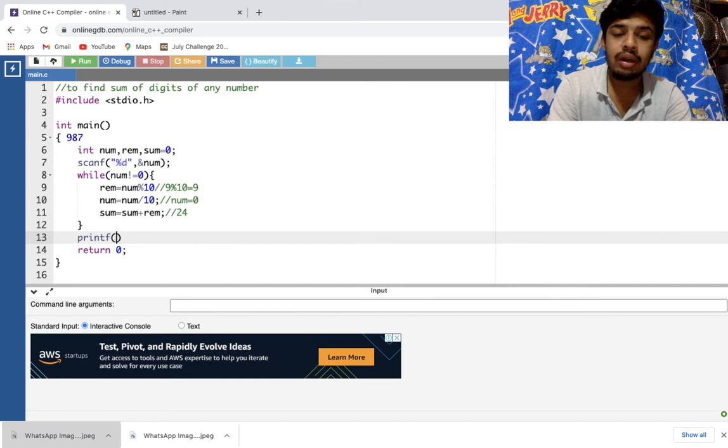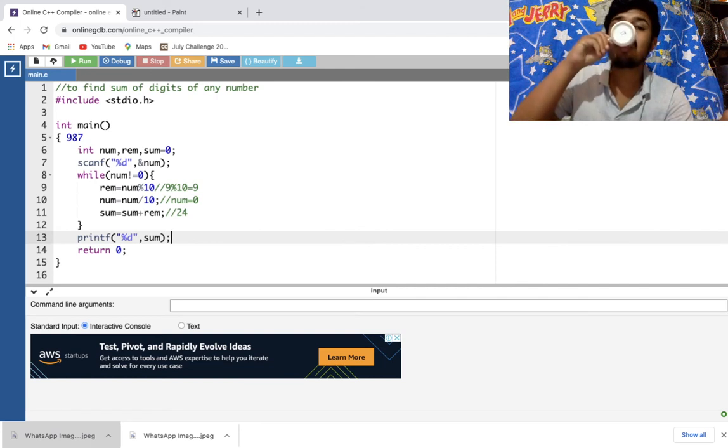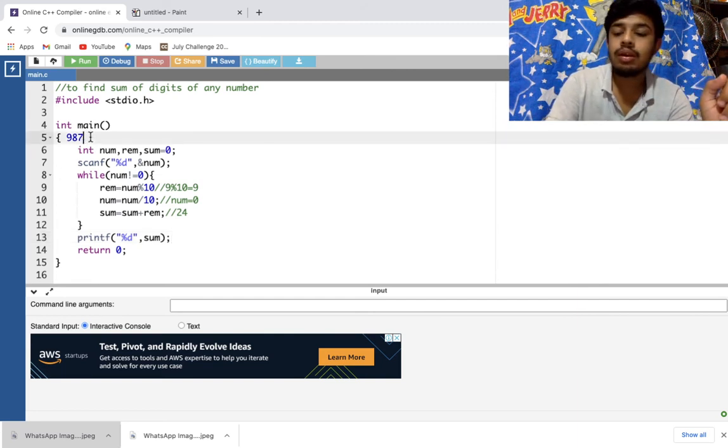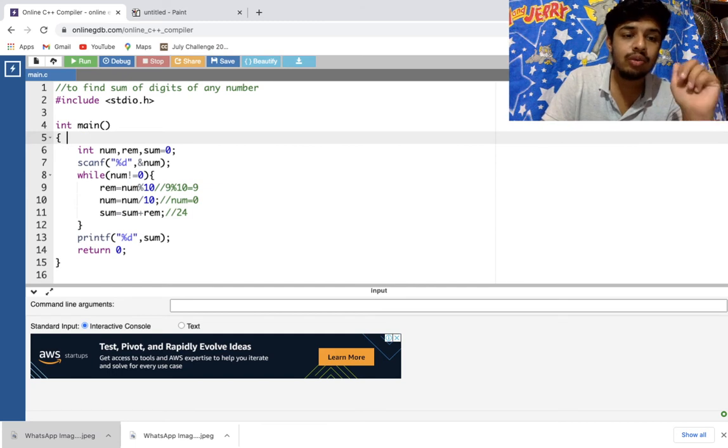So printf %d, and what we have to print: sum. That's it. So simple code. What it gives is the sum of digits of a number entered by the user.